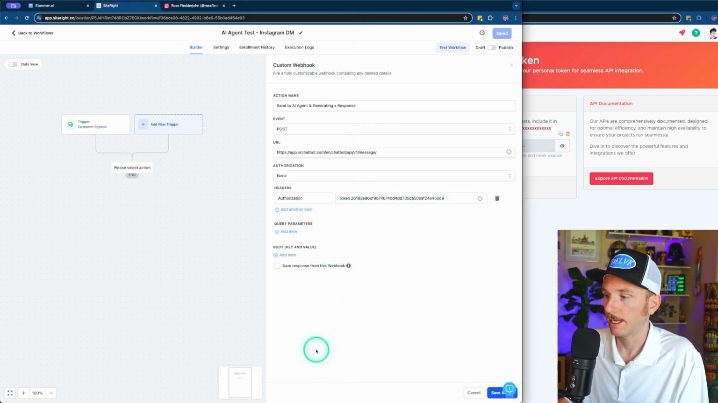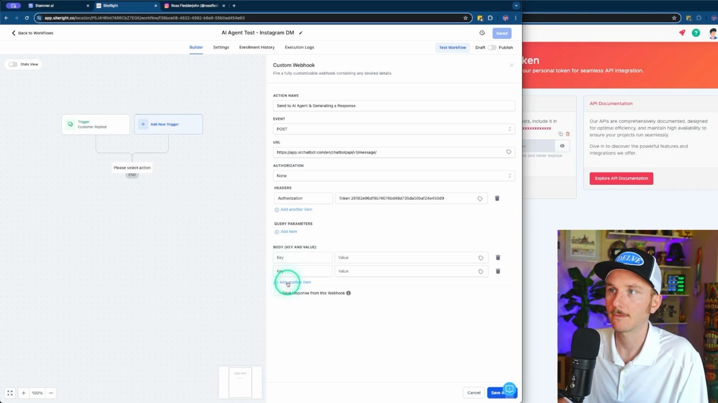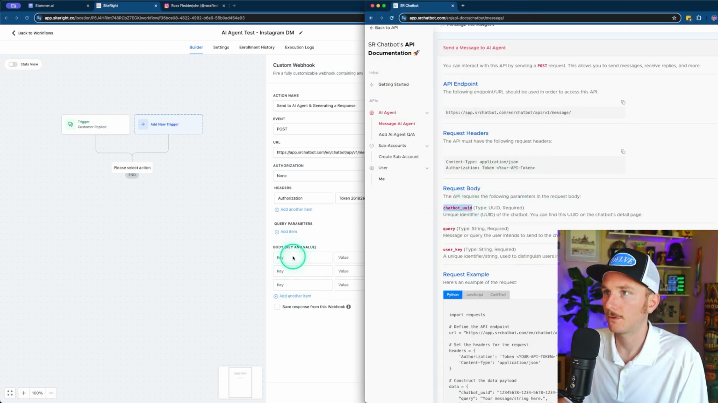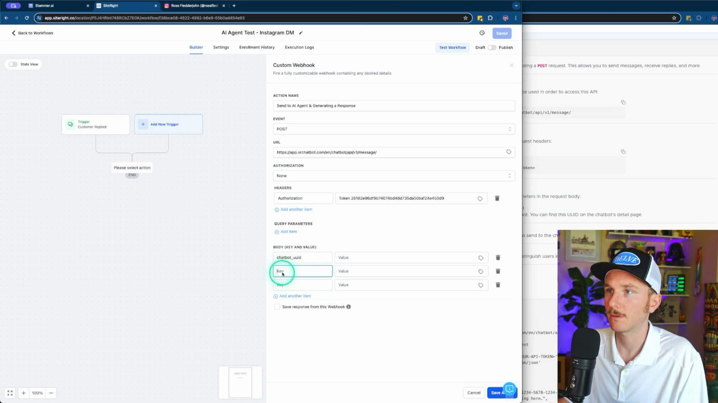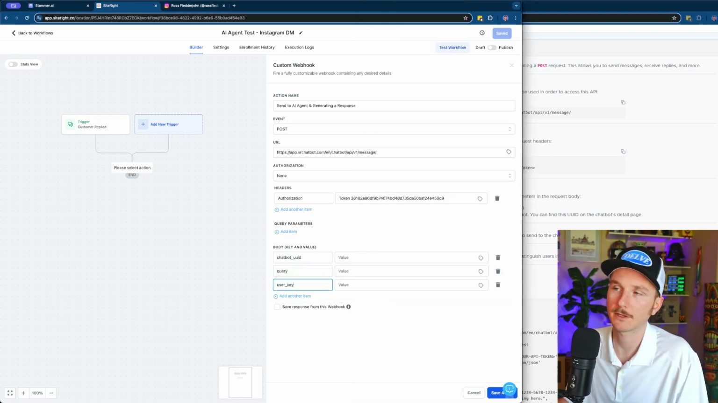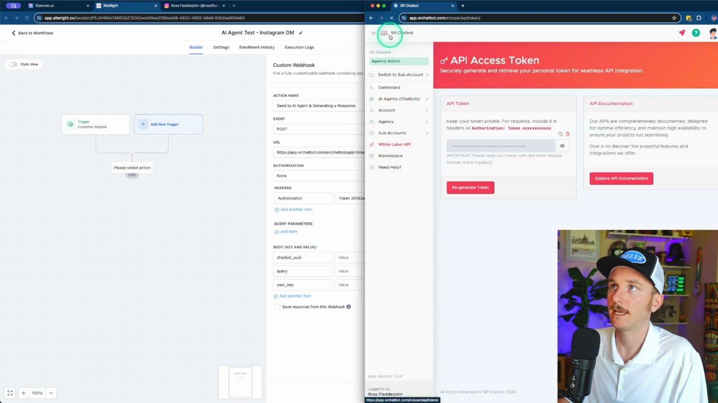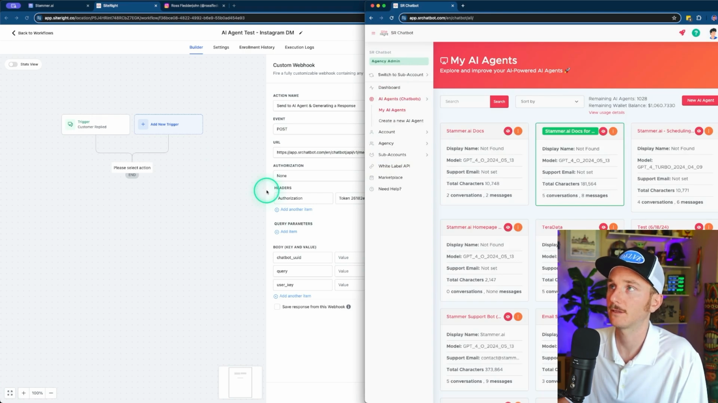Okay. And then next we need to set up a couple items in the body, specifically the 3 items that the documentation mentions. So we need to use chatbot UUID, query, which is going to be the user's message, and then user key. That's going to define the actual contact. All right. So chatbot UUID, this is going to be the specific UUID or the ID of the actual AI agent that you want to interact with within this automation sequence.